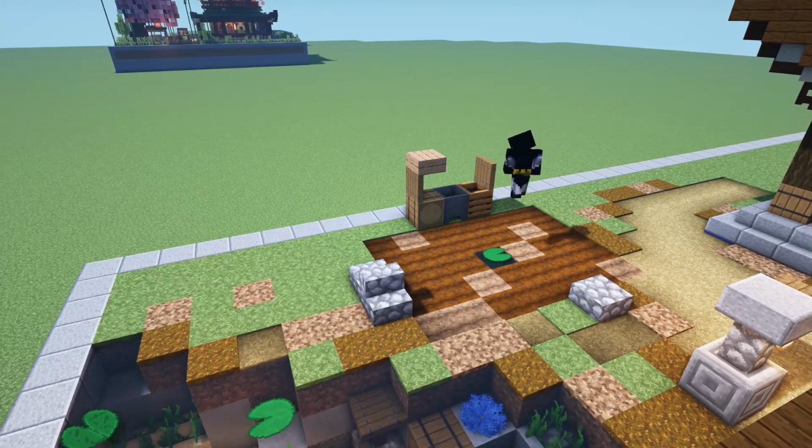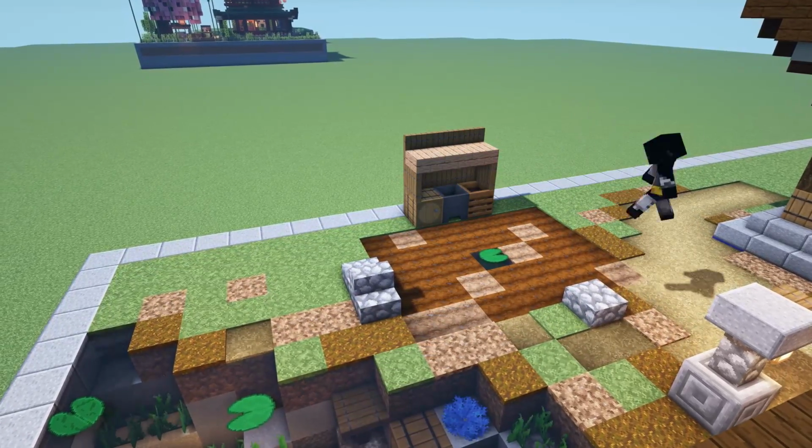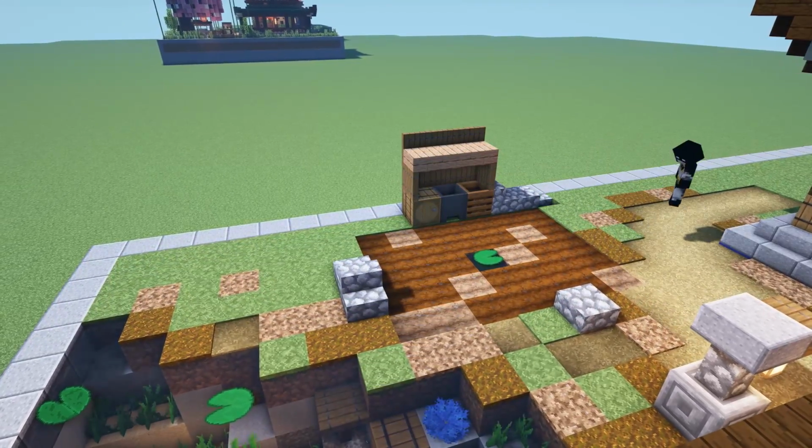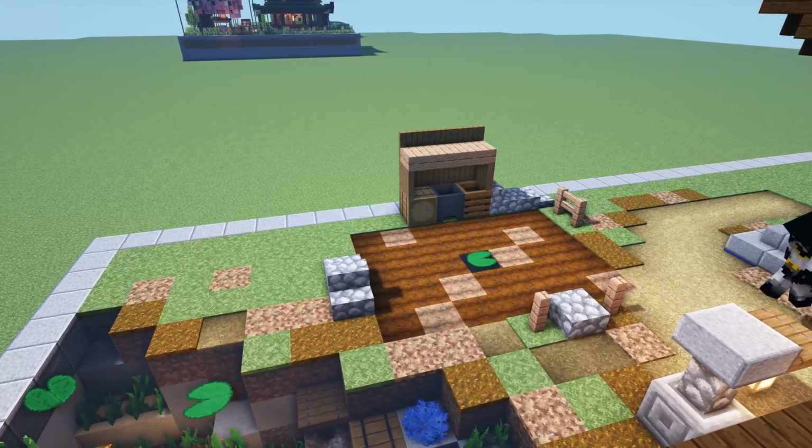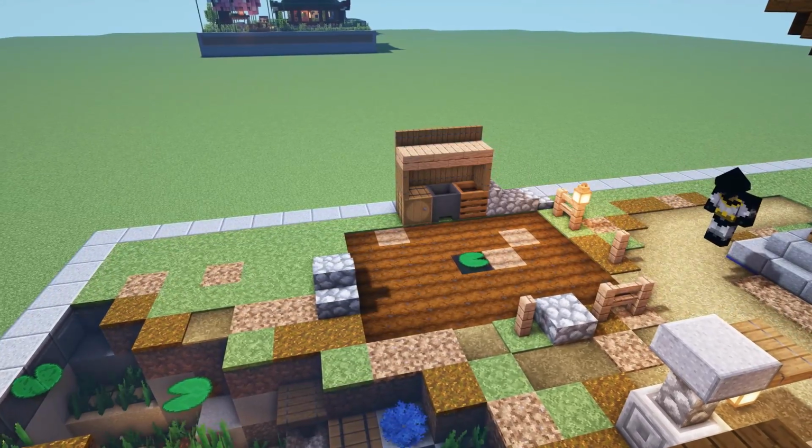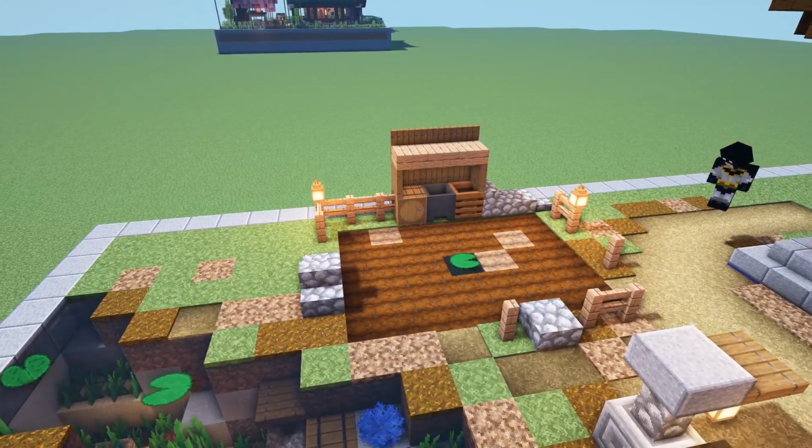A little bit of a workstation with a barrel, a cauldron, and a composter. Some cobblestone stairs and slabs around as some rubble. Random fences around.